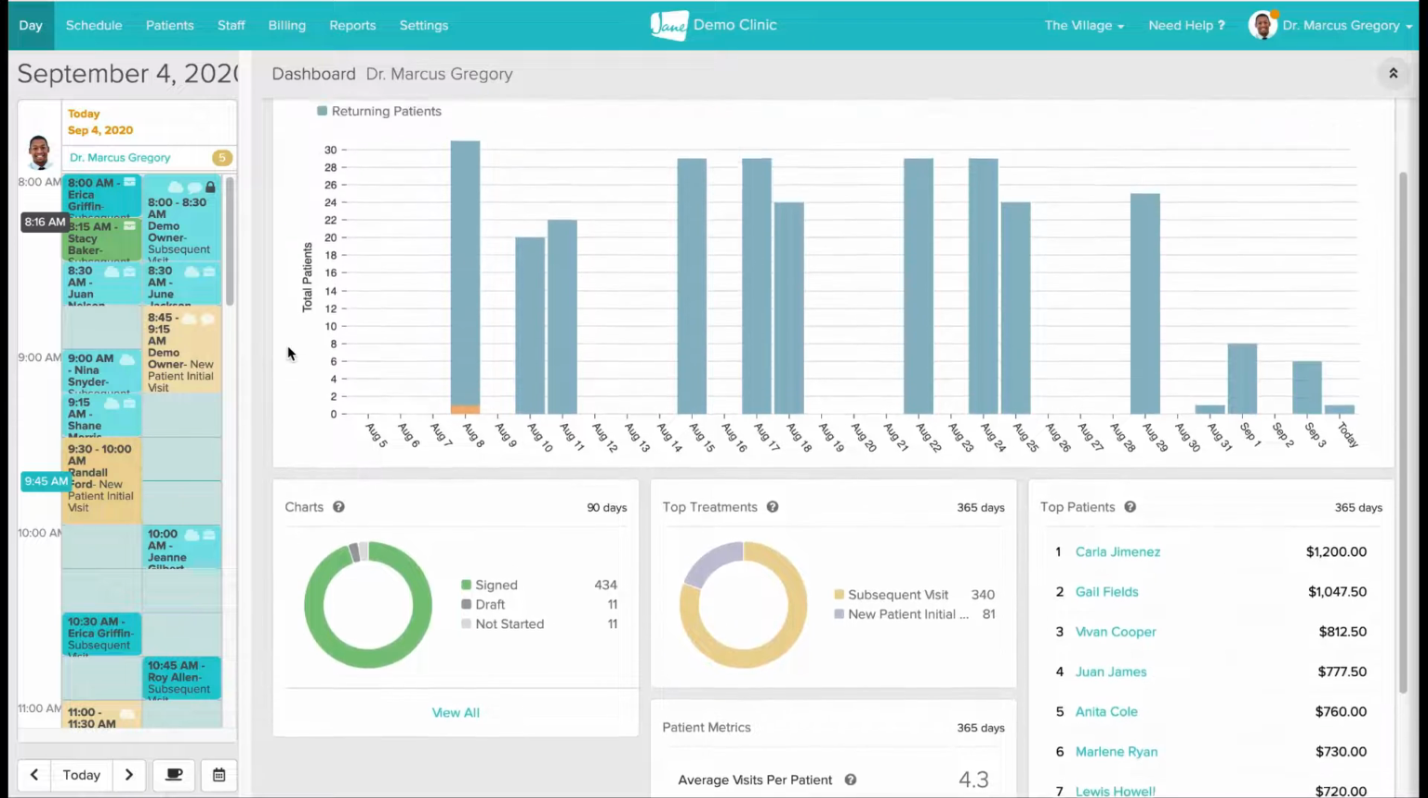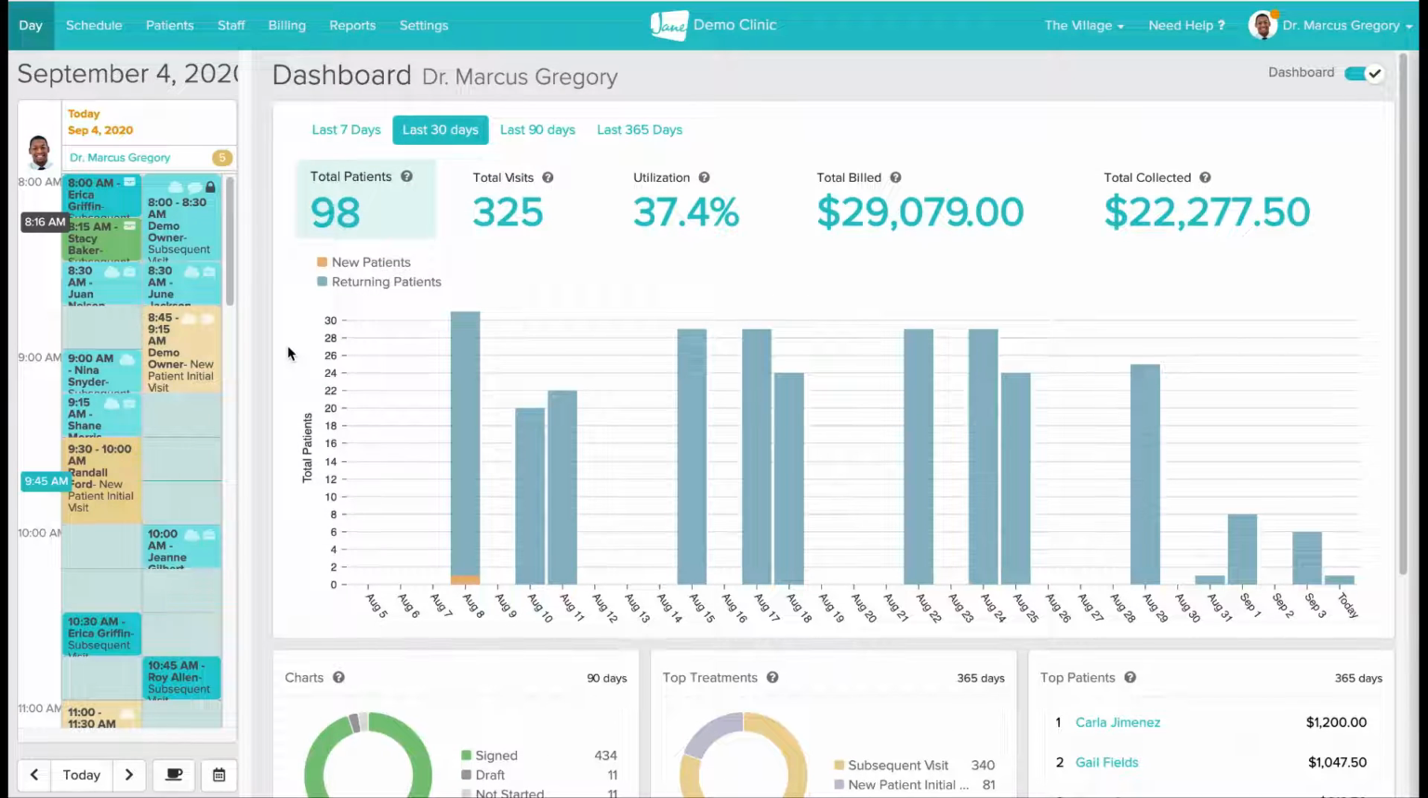The dashboard is customizable, so if you'd like to turn this off completely, that's one option. Account owners can also adjust how much information Marcus gets to see in his dashboard. So for example, if you'd like to turn off the revenue side of this information, you could disable that and just let Marcus see information about the total number of patients or maybe the total number of visits.